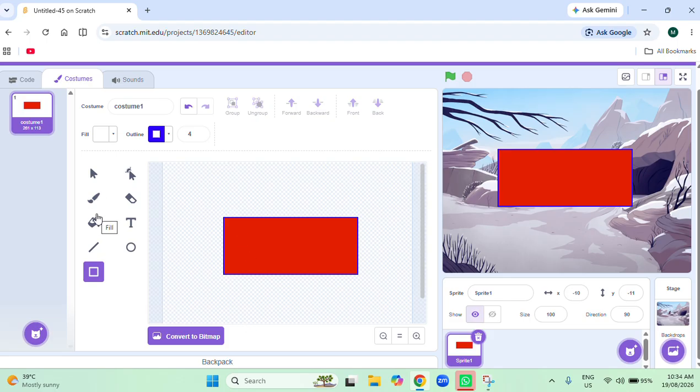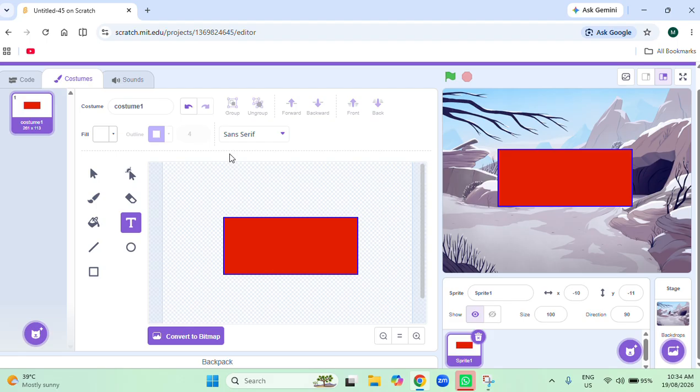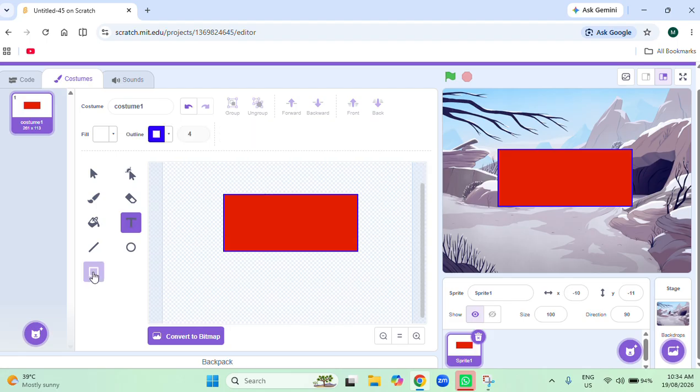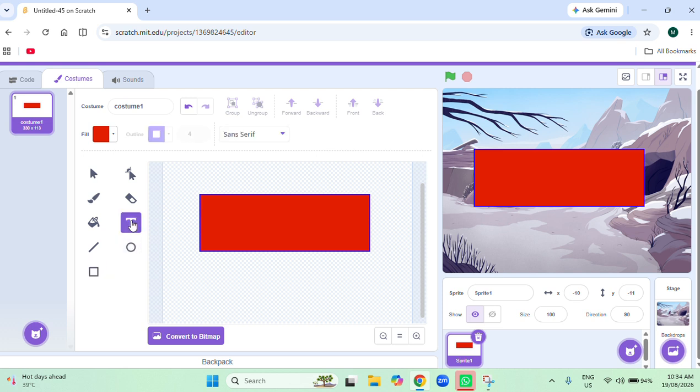And now I will click on T and I will write. I will write with sans serif, it is better. And I'll make it a little big so that I can write. And now I will write. So I will click on text and I will write.